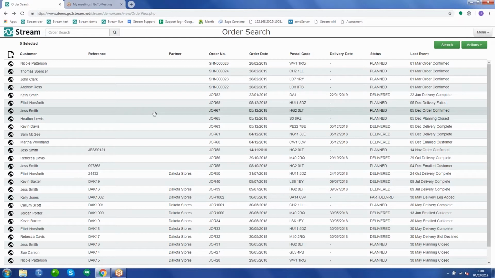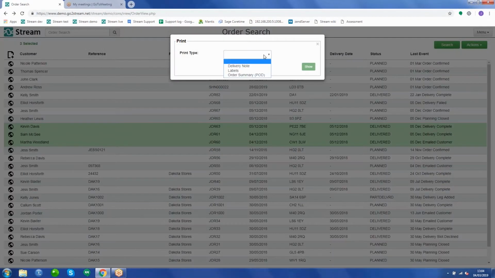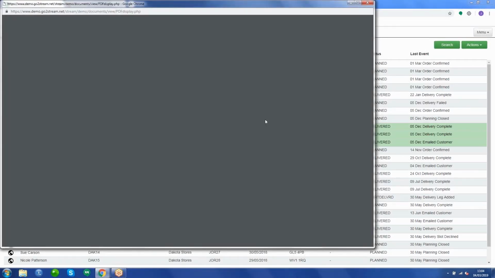With this, we're adding some new options in the top right. You'll see this new actions menu. If you click that, currently we've added the print option and hopefully we're going to add more in the future as well. So clicking that, I can now select an order summary, which is our version of the POD, and show that. So this is going to load up the POD for just the 3 orders I've selected.